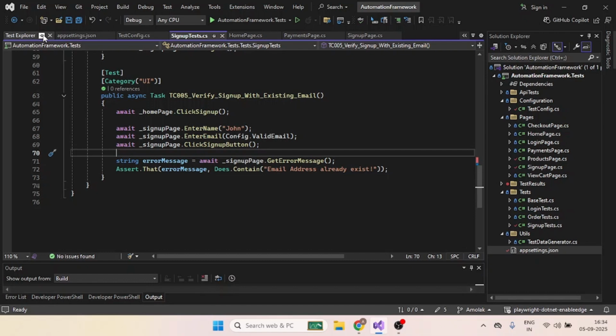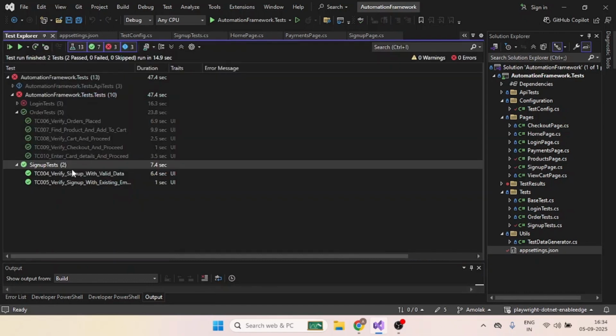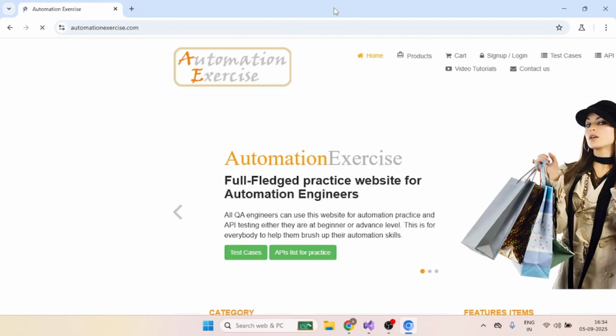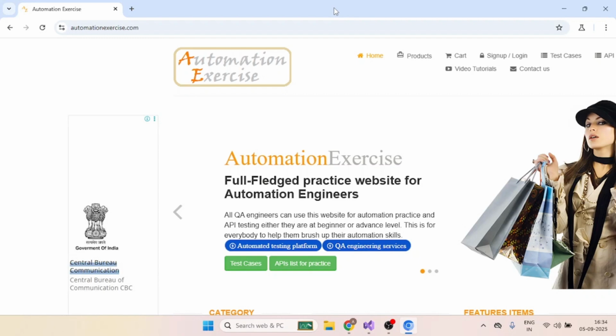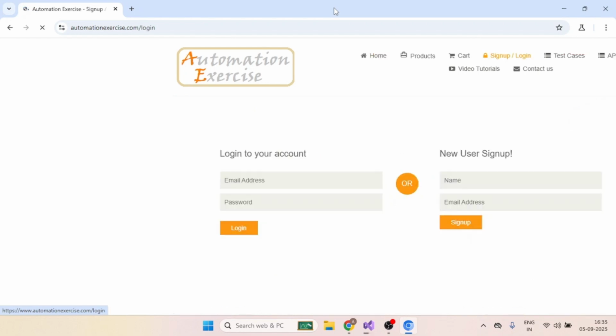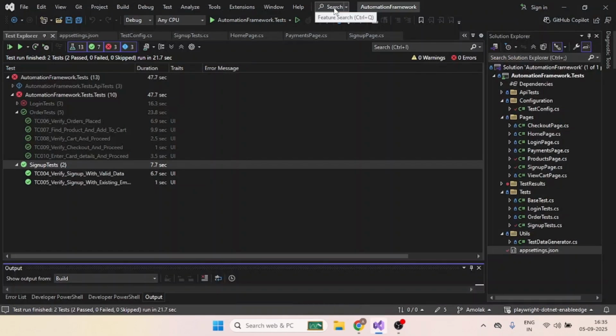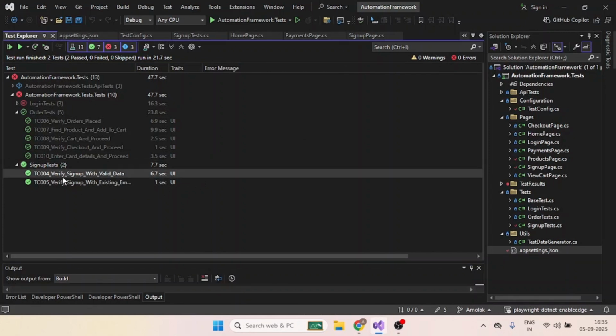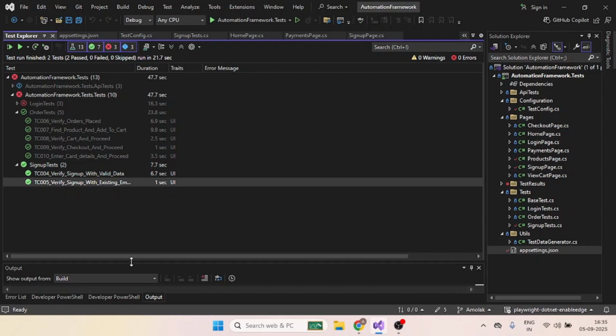Now I'll try to run the test case. As you can see, we automatically fill in the details, create the account, and then delete the account. And then sign up with the existing email showed us the error. As you can see here, we have passed both the test cases.